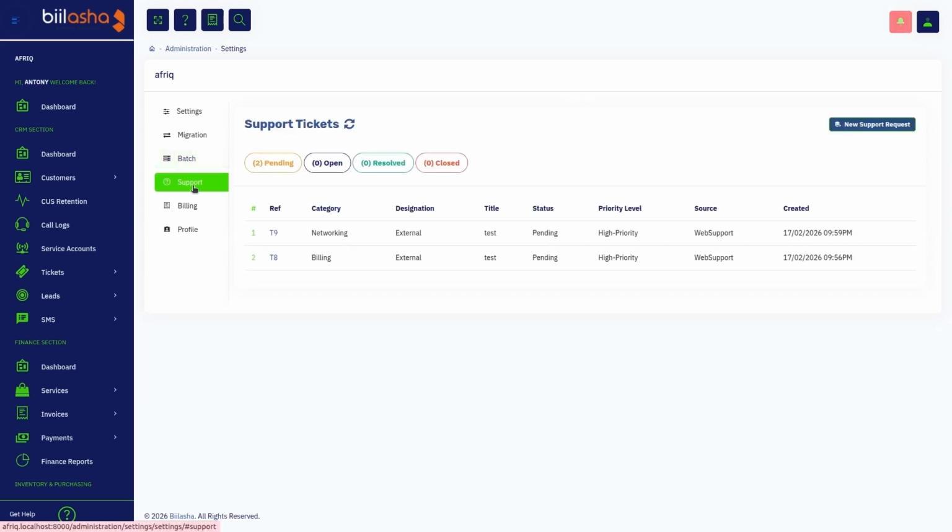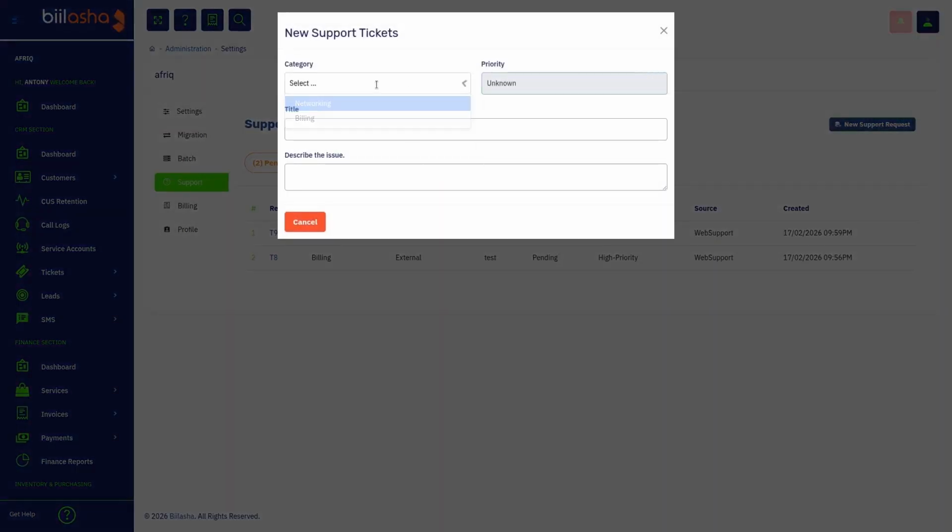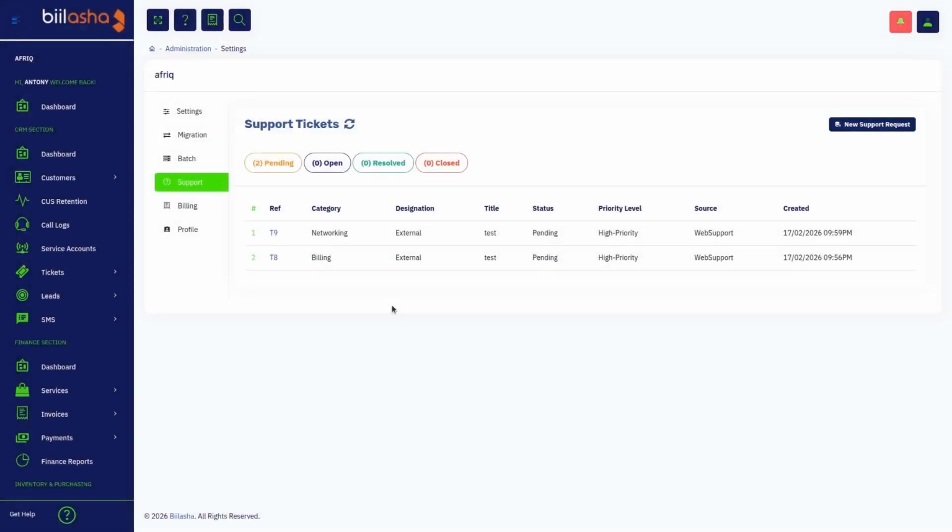The other tab is the support tab, and this is basically how you send your support inquiries to us. You can create a ticket. You can say, hey, I'm having this problem. It's a networking issue. It's of high priority or whatever, and you send it and we'll be able to get it and resolve that particular problem for you.